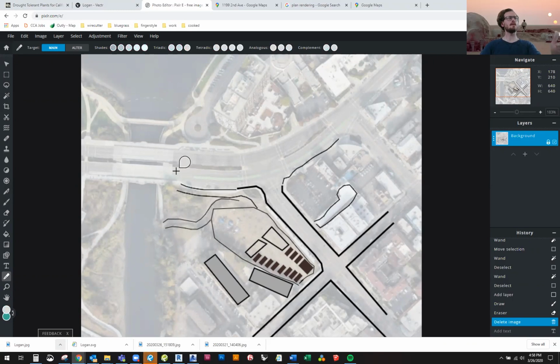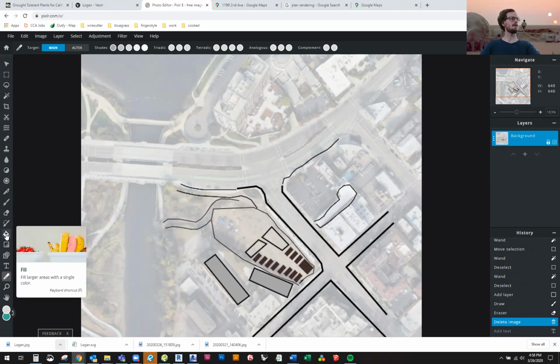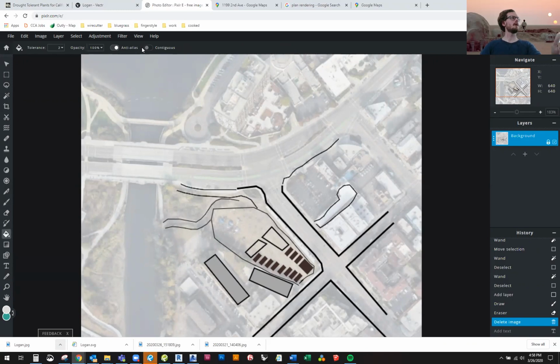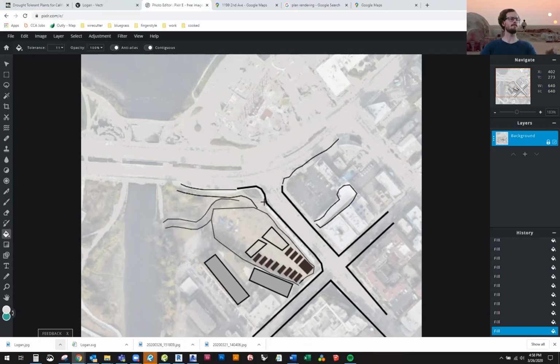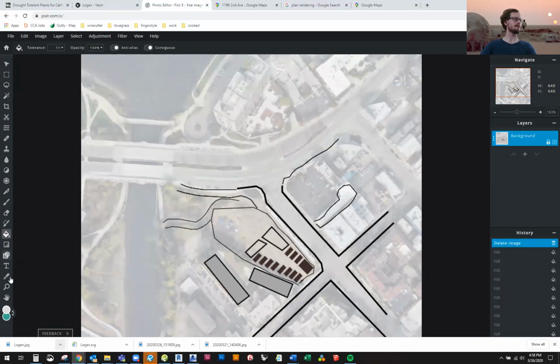So maybe I would pick the asphalt color, just click where the asphalt is, and then maybe I would go back to my paint bucket here, the fill tool. I would turn contiguous back on, and maybe I would just slowly start painting. That's really hard to see. Maybe I'll turn my tolerance up a little bit. So yeah, you see how I selected that color, and now I'm painting everything that color. I'm going to go back again. So the picker tool is really useful for picking particular colors.